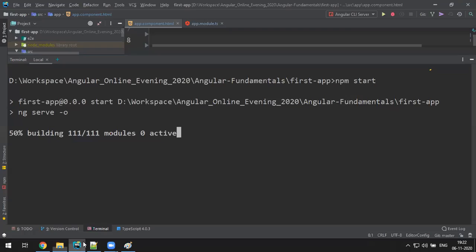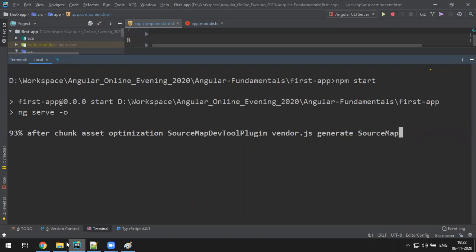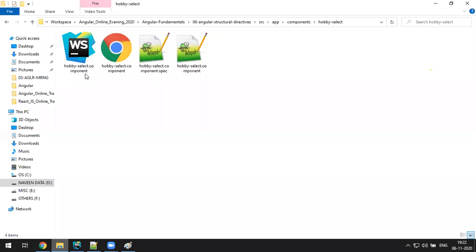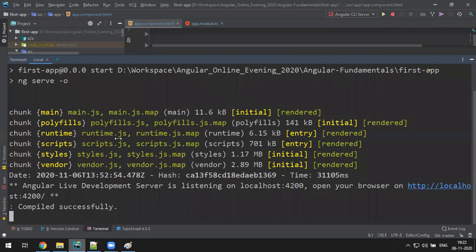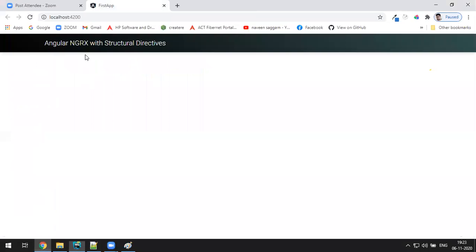Okay, I think it's getting started, because if you develop from scratch, the problem is you miss the actual NGRX. You only focus on the same thing we are doing again and again. Okay, yeah, have it. Yeah, see here.